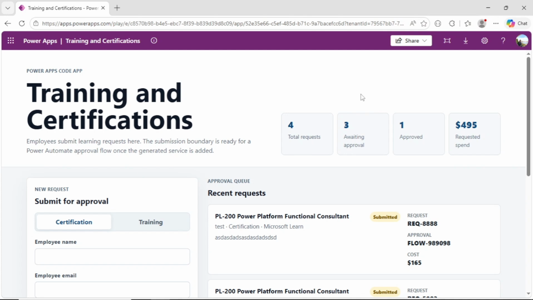In today's video, we are going to build a Power Apps Code app from scratch, and we'll connect it with Power Automate to trigger the backend workflows, and we'll pass the dynamic value from the app to Power Automate so that we can take the business process execution further.